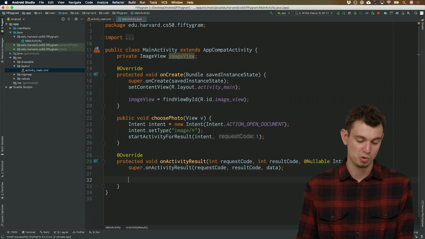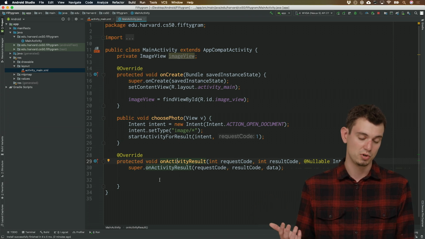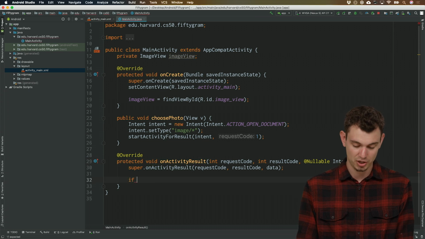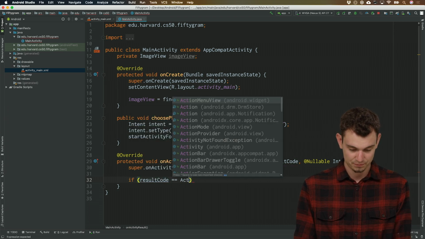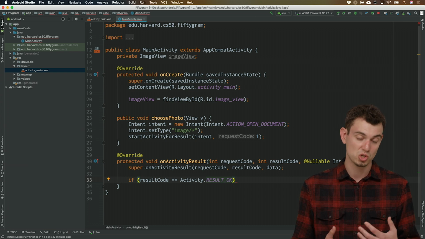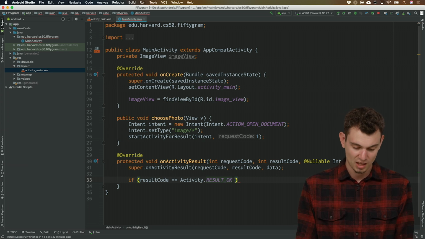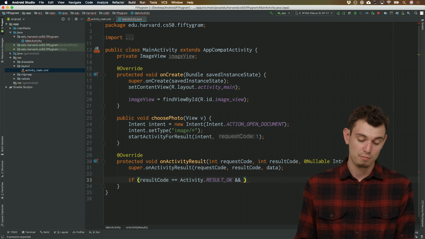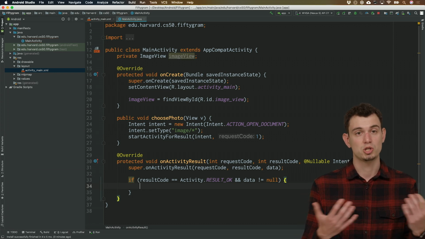So the first thing we want to do is call super. It could be the case that this onActivityResult in AppCompatActivity is doing something important, so let's just call super to make sure. Now we want to check a couple things. First, we want to make sure that result code is RESULT_OK. So this is a special constant that's defined in the activity class. It just indicates that nothing went wrong. We just want to check for that. And we also want to make sure that we got some data back. So we'll say, and data is not equal to null. If we didn't get any data back or something went wrong, then we don't want to try to load the image. So now we want to extract the image from this intent.